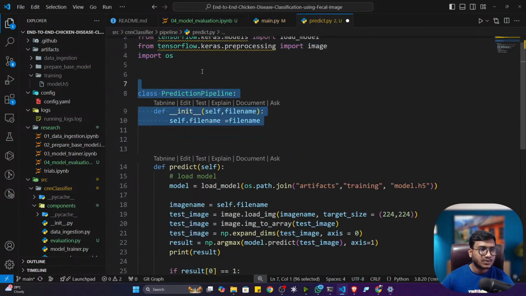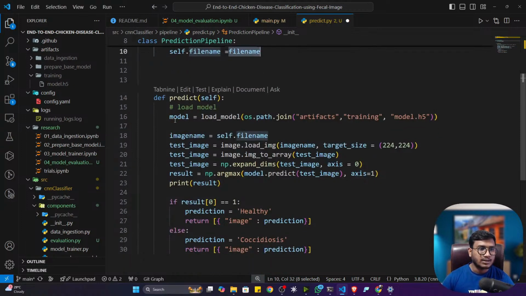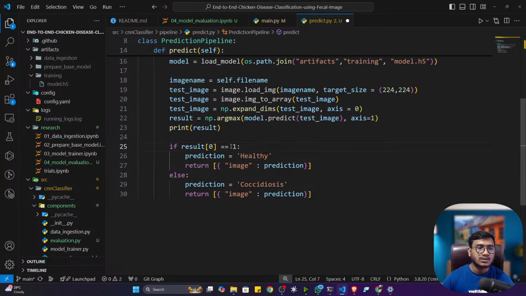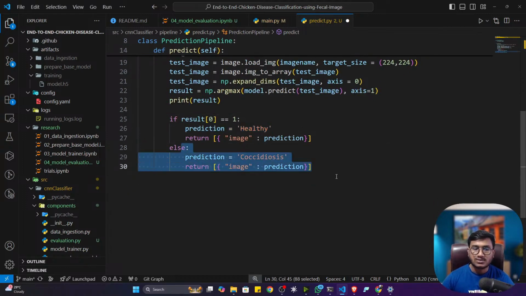So this is the class prediction pipeline. It will take the file name, that means the user will upload one image. It will accept that image, and then it will execute the predict function. First of all, it will load the model. It will take the image and pass it to the load image function. It will load the image, convert it to a numpy array, expand the dimension, then pass it to the model. The model will give me the results. If the result is equal to 1, that means it's a healthy image. Otherwise, it would be a coccidiosis affected image.